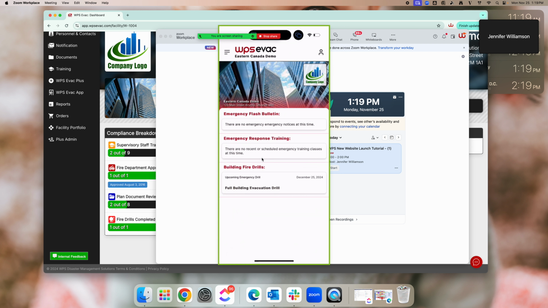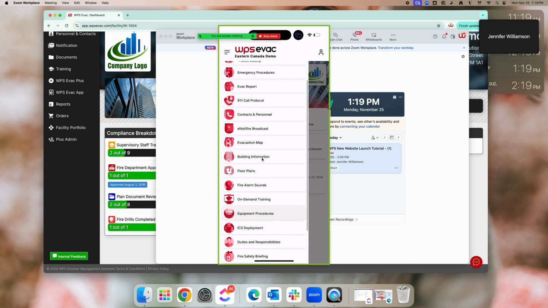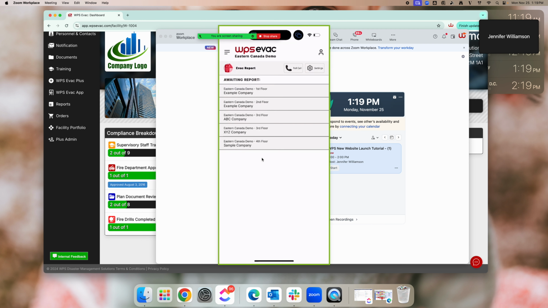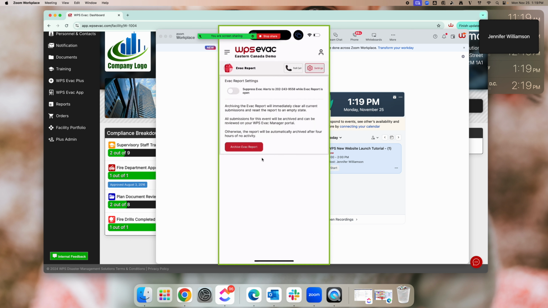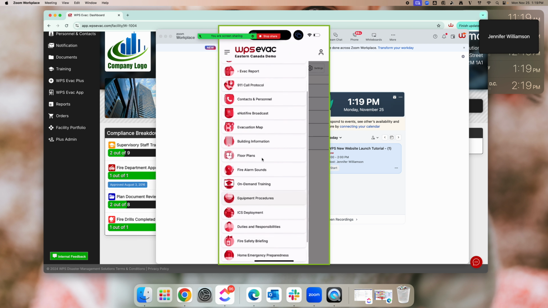Navigation is now more streamlined in the upper left-hand corner with a view of the menu of all of the different aspects of your plan, including your evacuation report. Also, with your evacuation report, you can now suppress the alerts that come to your phone when your evacuation report is open, allowing you to navigate through the evacuation report a little more seamlessly while you're using it. Once you close the evacuation report, alerts will resume to your phone.